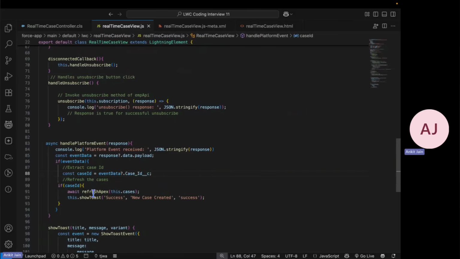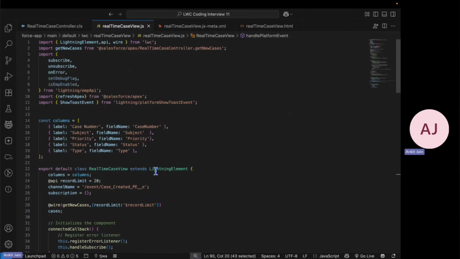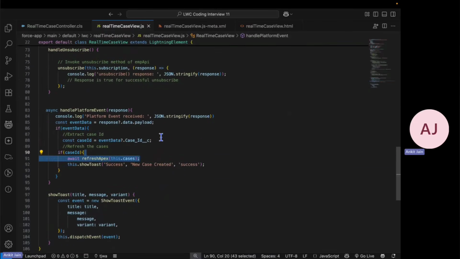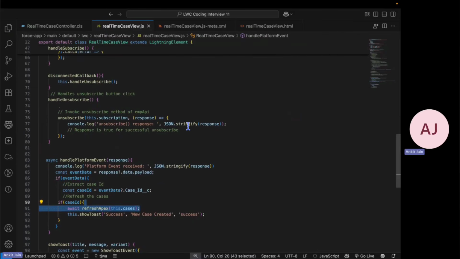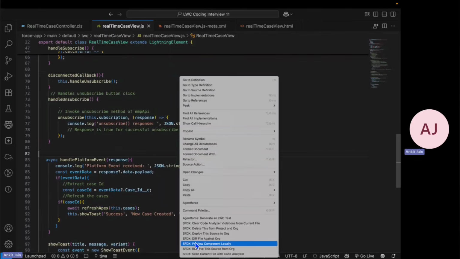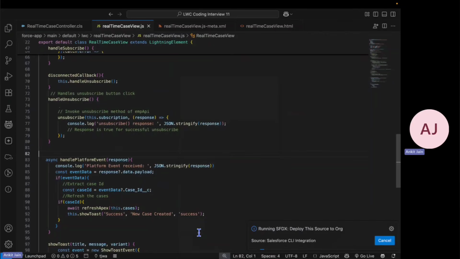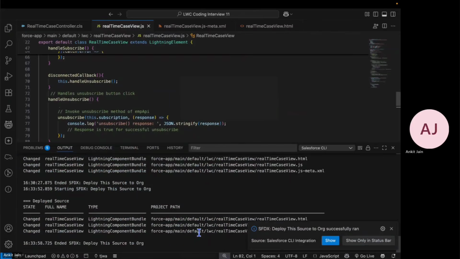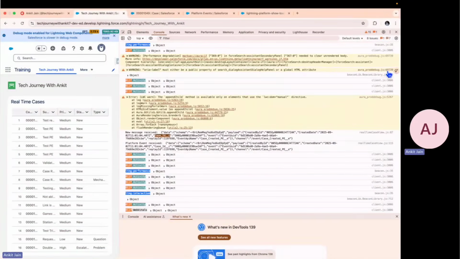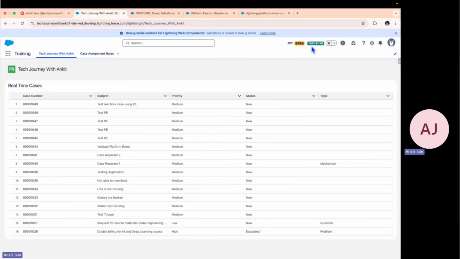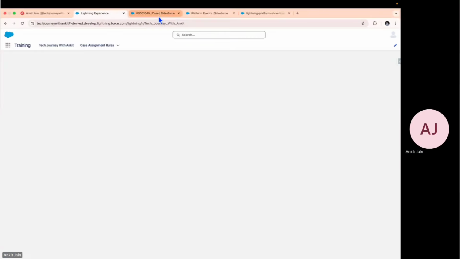If the case ID is available, then with the help of refreshApex that we have already imported, we are refreshing the table by asking the component to go and get the updated list of the cases. So here I go and deploy this. Now let's validate whether it is coming up as expected or not. My component has been deployed. Let me close this, clear the cache and refresh the page.